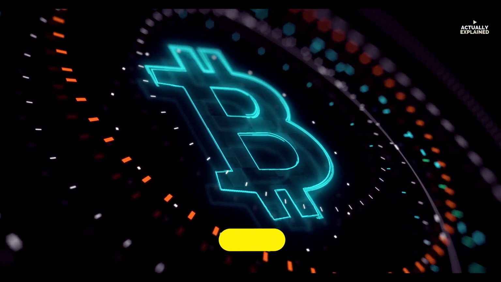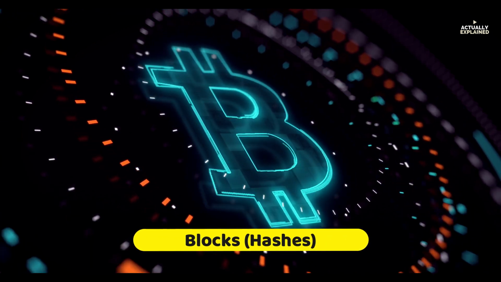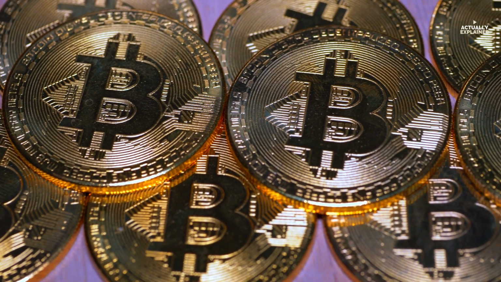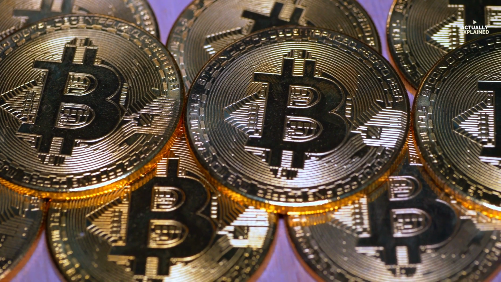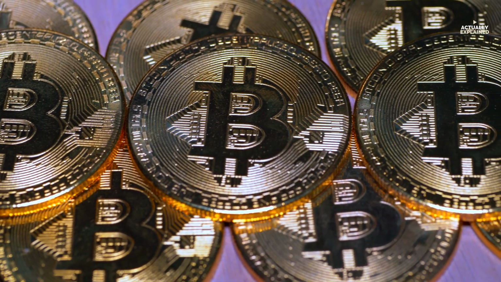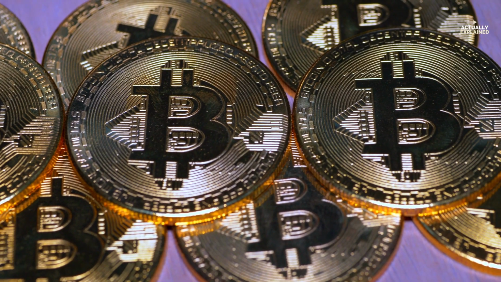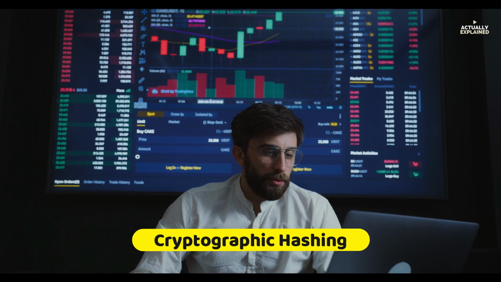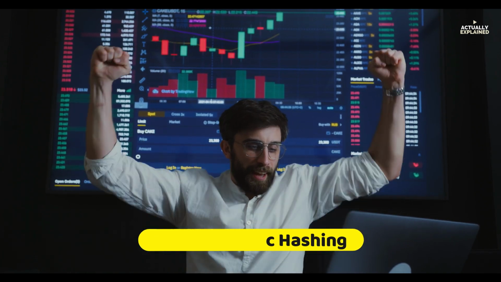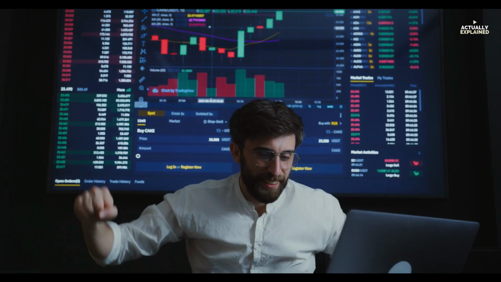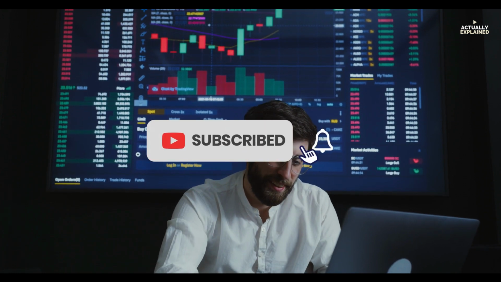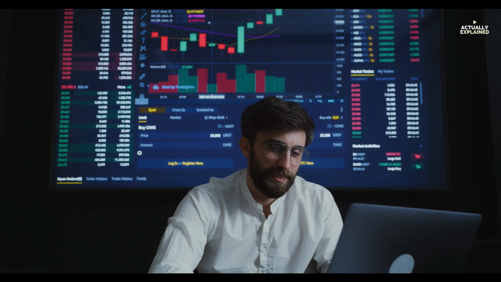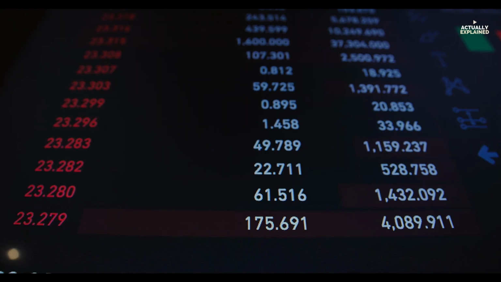Blocks. Transactions are grouped together into blocks. A block contains a collection of transactions, along with a unique identifier called a hash. The hash is a cryptographic representation of the block's content and serves as a digital fingerprint. Cryptographic hashing. The blockchain uses cryptographic hashing algorithms to create the unique hash for each block. This process converts the transaction data into a fixed-length string of characters. Any slight change in the input data would result in a completely different hash.